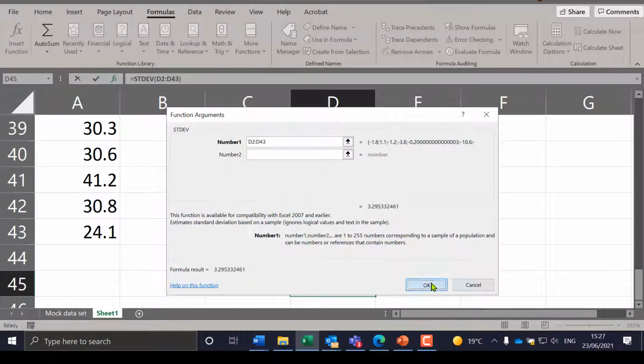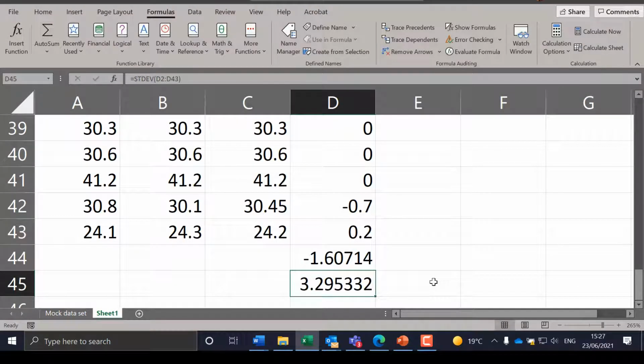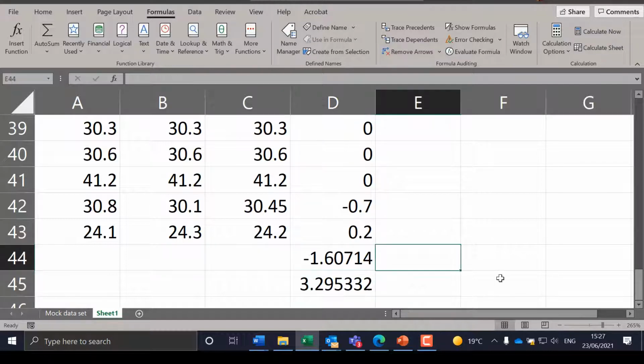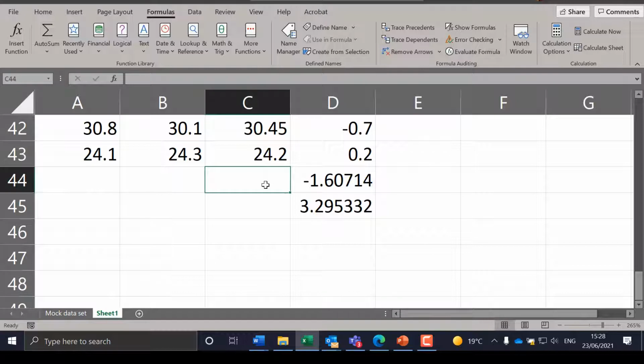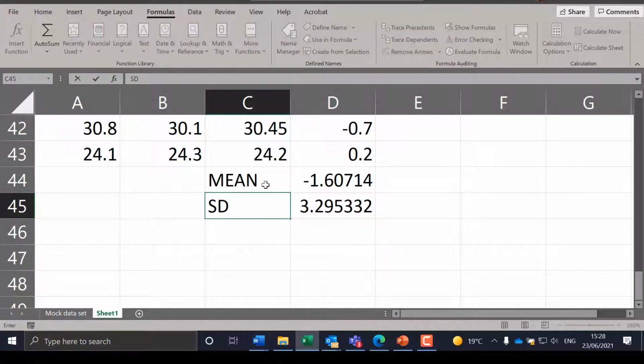Drop that in, and there we go. So you've now got the standard deviation for the differences that you can see there. Okay, so this gives us the standard deviation. Now we need to get the 95% confidence interval. So let's just make sure that we don't lose track of what's going on. That's the mean. That's the standard deviation.